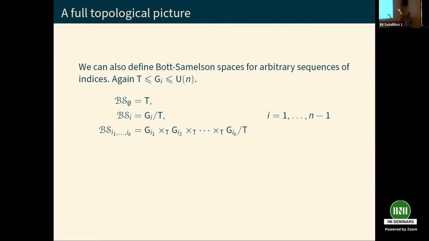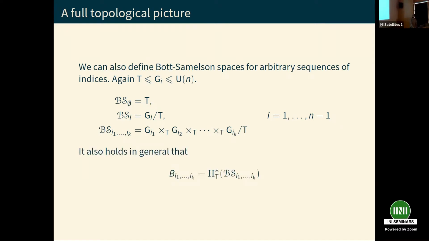For the trivial indexing sequence, you get the torus, which is our base thing that's on everything else. Then you have BSI, noting how GI.T, we also saw that. And for a longer indexing sequence, you can take iterated products of these groups. As you would expect, the homology of these general things does indeed give you the bimodules with the corresponding indices.